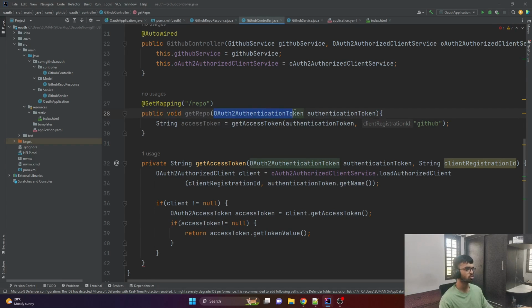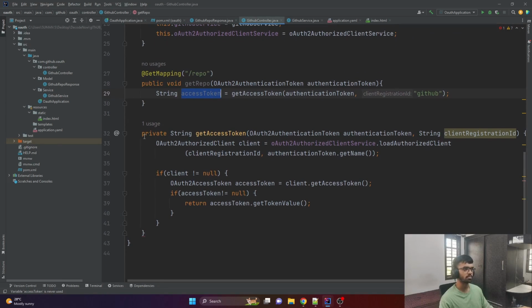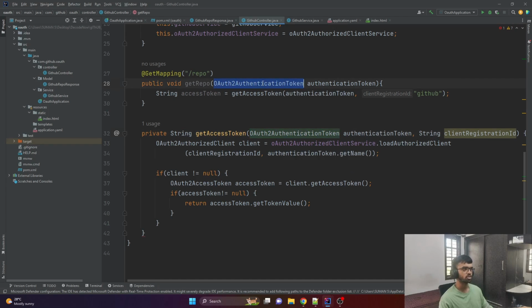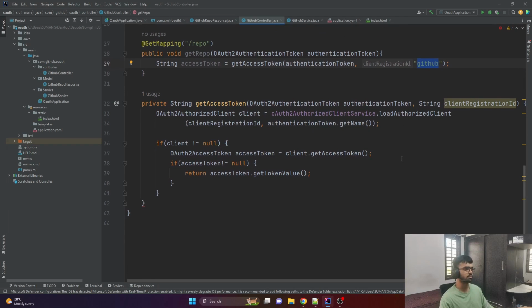Next, we have OAuth2 authentication token as a parameter for this get repo. So we need the access token in order to call any endpoint which is exposed by GitHub. In order to get that access token, we wrote a method which returns type string. For that, we are accepting two parameters. One is the OAuth2 authentication token, which is present here, and the other is of type string, which is nothing but the client registration ID. For us, in this case, it's just GitHub.